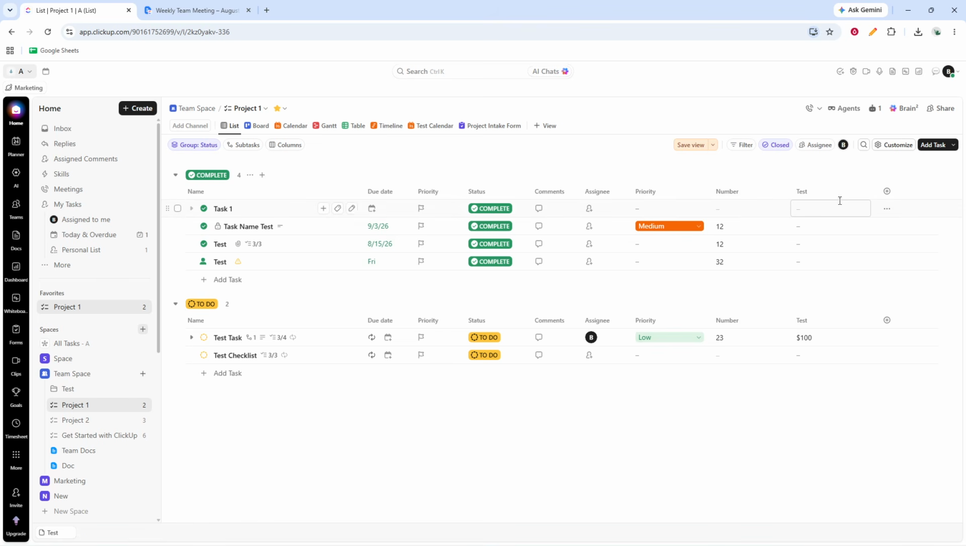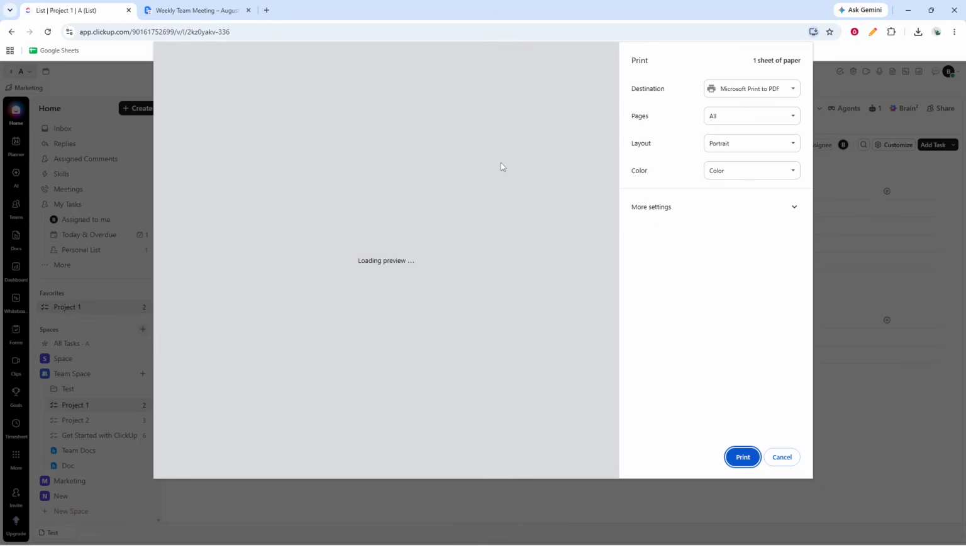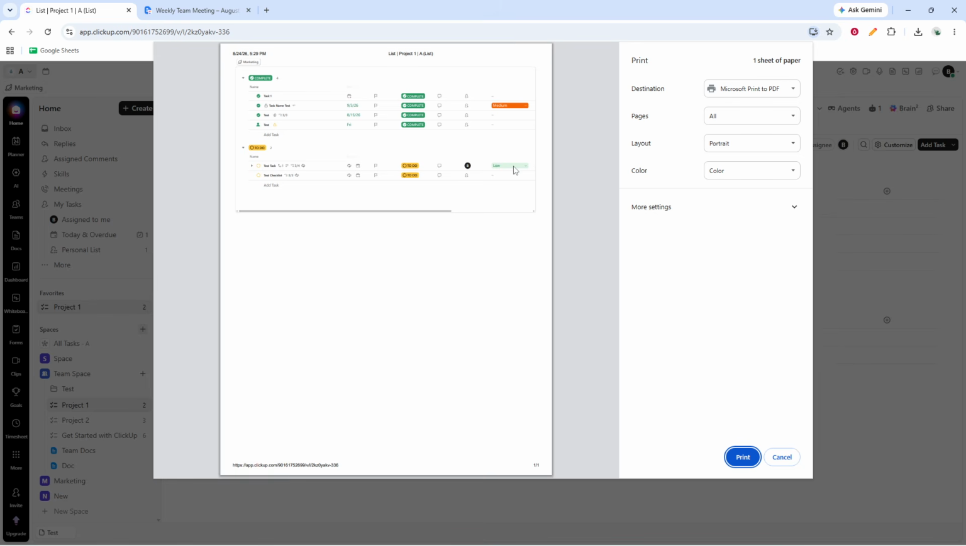If your goal is to print the task list, the next step is simple. On Windows, press Ctrl and P at the same time. On a Mac, press Command and P. This opens your system's print window, where you can review how the list will be printed. Once the print window appears, choose your printer from the available options and then click Print.